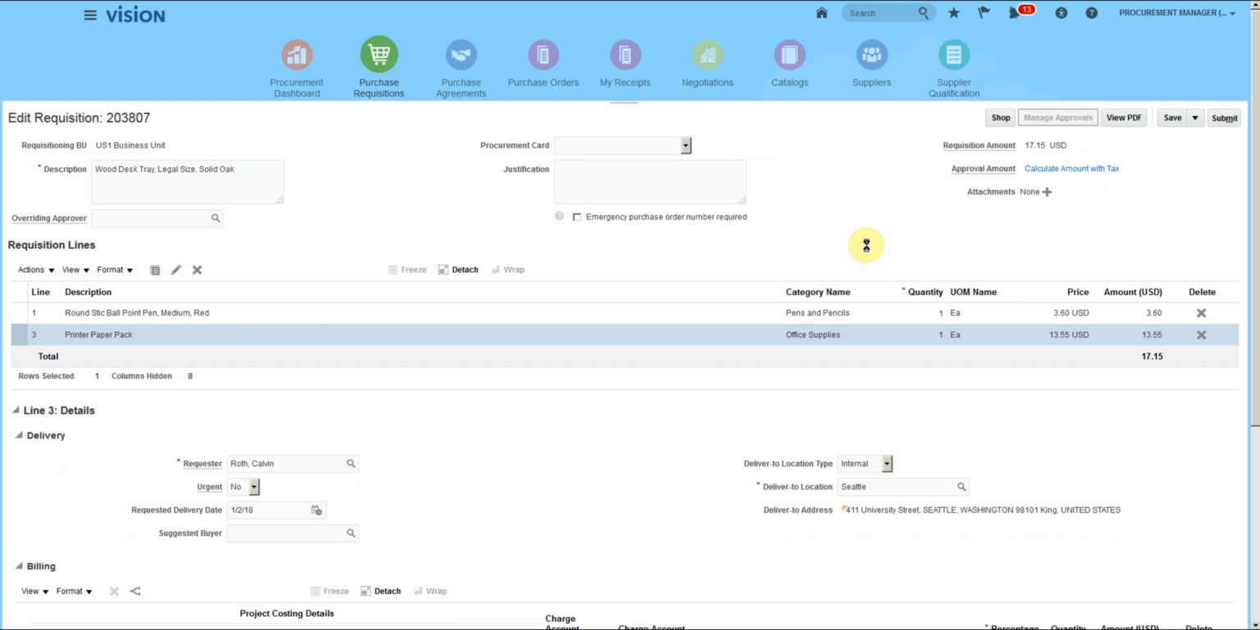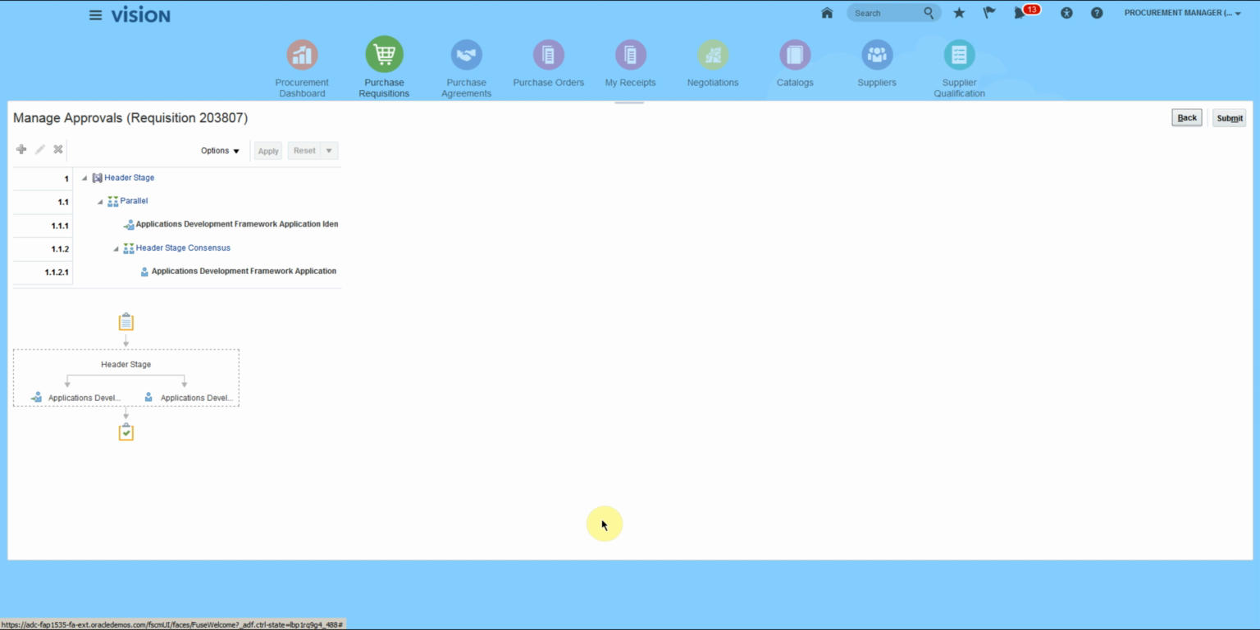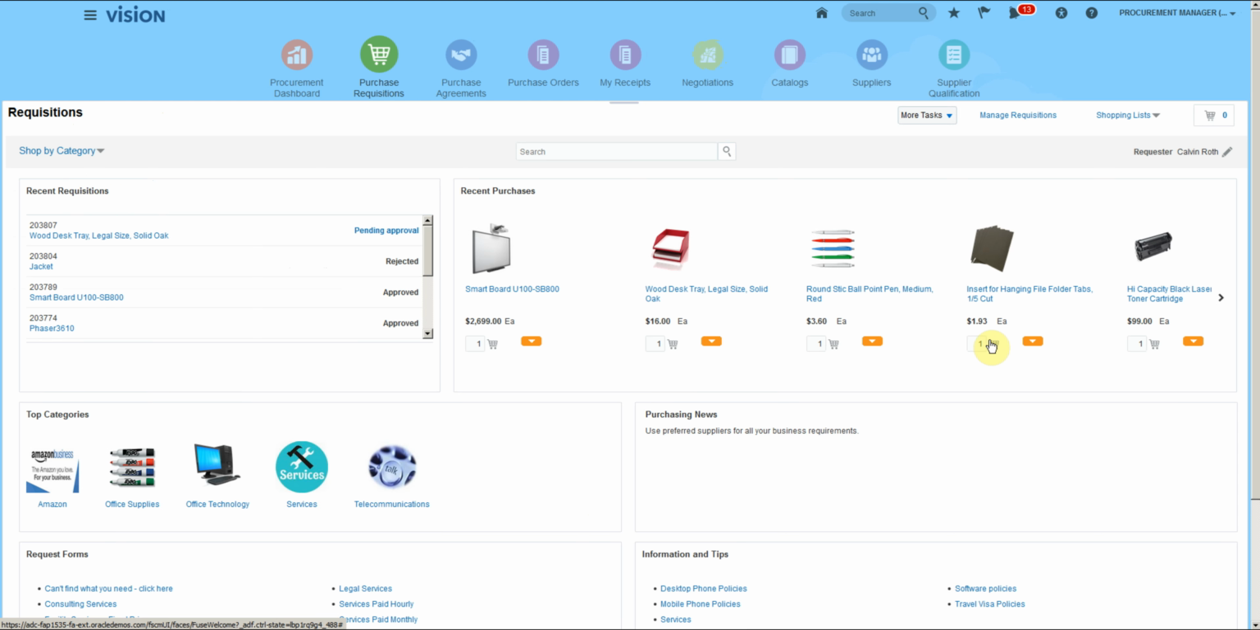Manage Approval, and you will be able to see the approval hierarchy or approval tree on the next page. Click Submit, and the requisition number is available. So this is how we create a requisition in release 13.